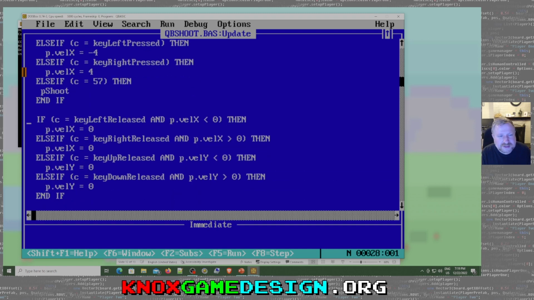So the nice thing about this, if they release the left key and the velocity of X is less than 0, then we're going to set the X velocity to 0. So if they're going left and release left, then we're going to set the X velocity to 0. This should really be acceleration, but hey, this is QBasic. So we're just going to do velocity. You don't have that speed up and slow down effect or anything.